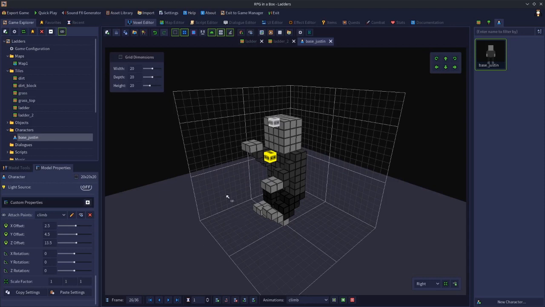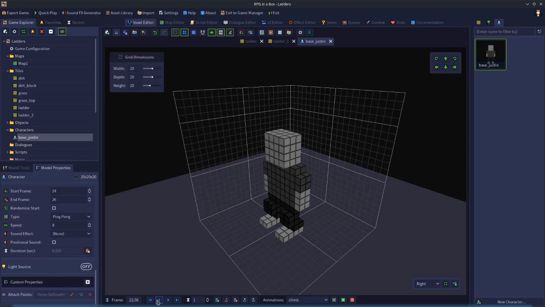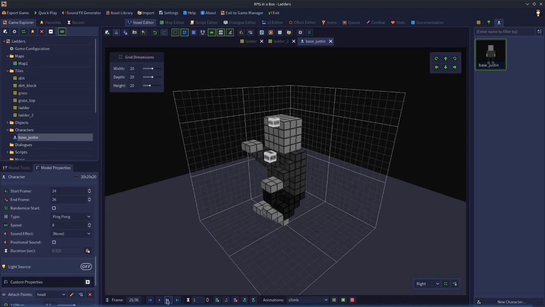Now notice how this attach point only exists in these frames. If I go to frame 24 or 23, it's not there. Why? Because it's not needed. This is the default animation. You're not climbing at that particular point. So you only need the climb attach point in the frames of your climb animation. In this case, just those 3 frames. As long as you've done that, your character will be able to climb the ladder.